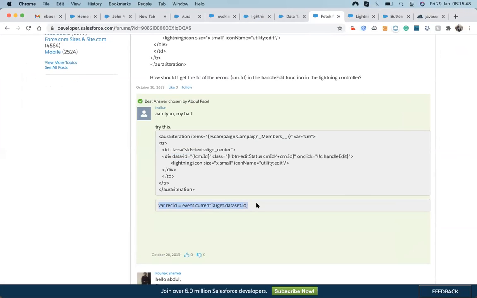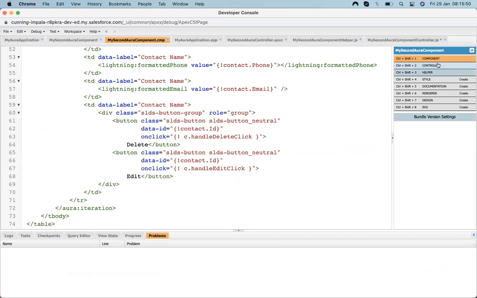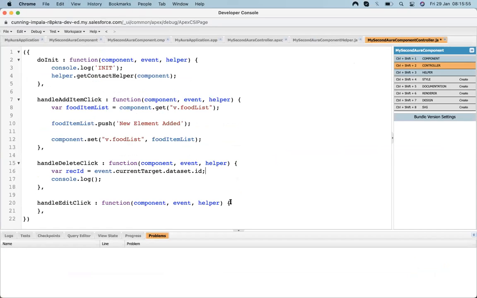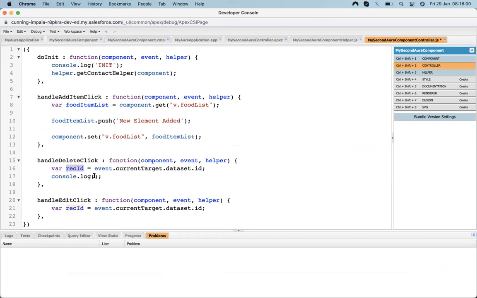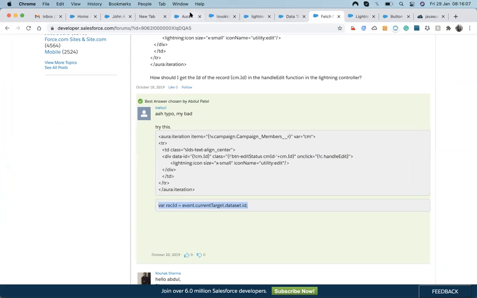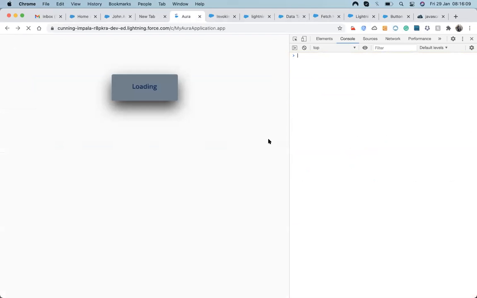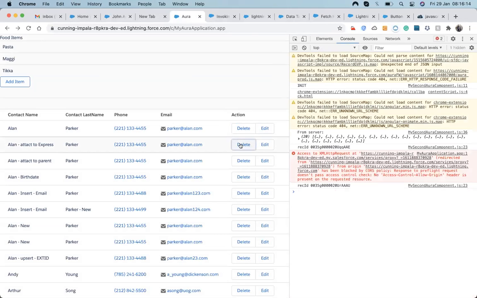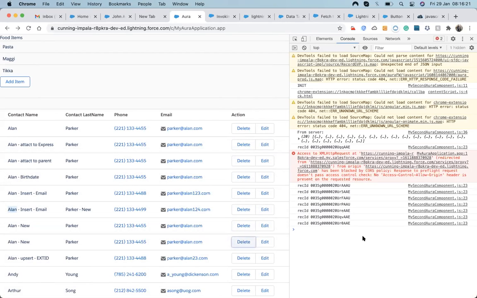And for record ID, let's copy, paste here, paste here. Let's check on the log if it's coming up here or not. Okay, let's come up here and refresh it. Now whenever I click on this, it's fetching the ID. Now we are able to get the ID.